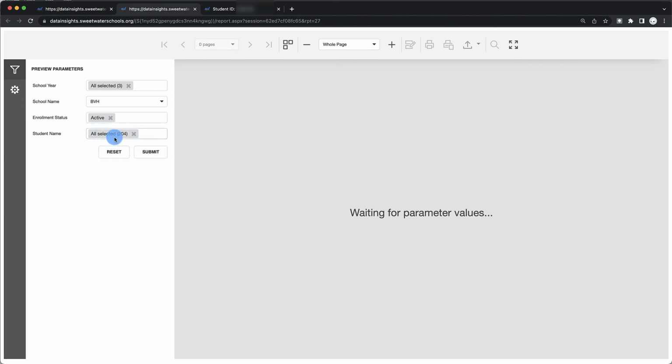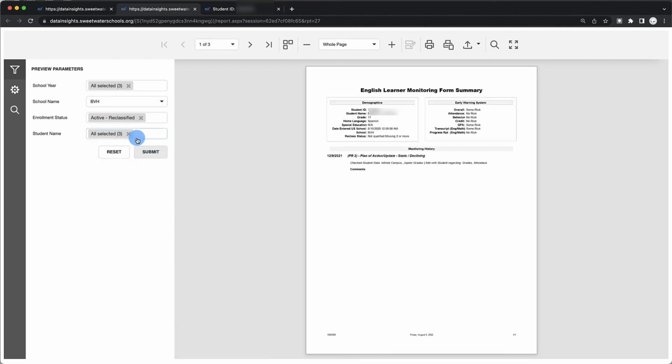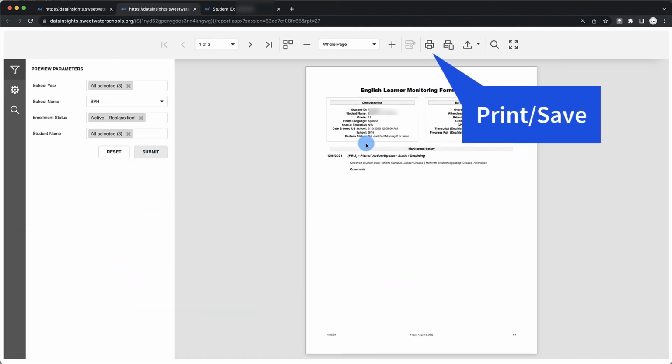In this particular case, I'm going to select the active reclassified students. Click on Submit. Once you generate the report, you can print as needed.